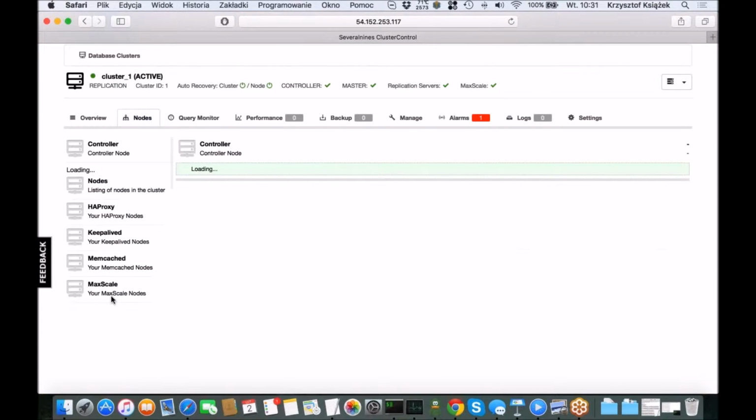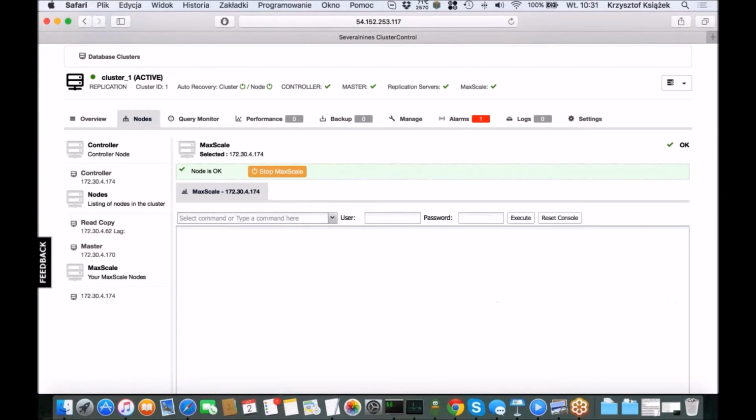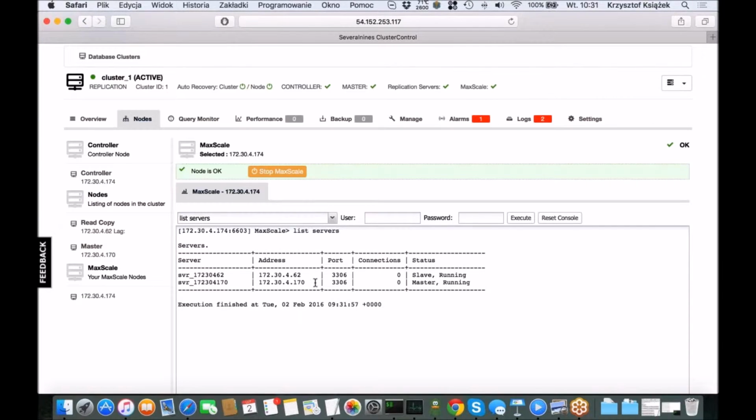So what we can do right now is see how our MaxScale reacts. Let's list these servers, and as you can see, .62 was a master. Right now it's detected as a slave. .170 was a slave. Right now it's detected as a master. Well, as it should be, right? Because that's basically what we wanted, what we just did.